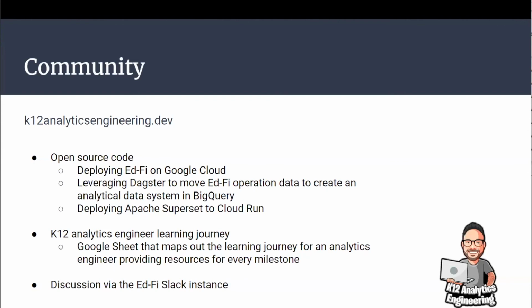And then a few other things that I wanted to mention. So this work can get pretty complex. And so let's talk about community and how it's taking place. As a K12 analytics engineer, I maintain open source repositories that implement everything that you've seen here. You can access it at k12analyticsengineering.dev. I also maintain a Google Sheet that lays out the learning journey for a person to become an analytics engineer in the K12 space.